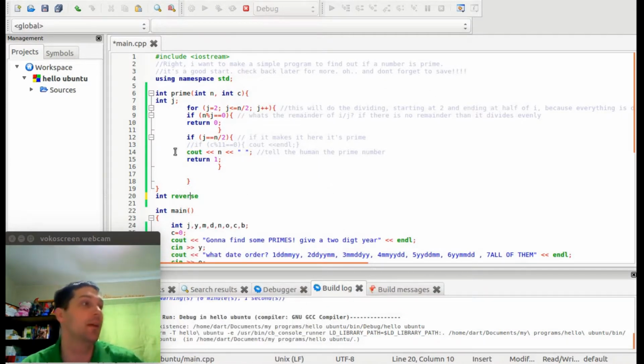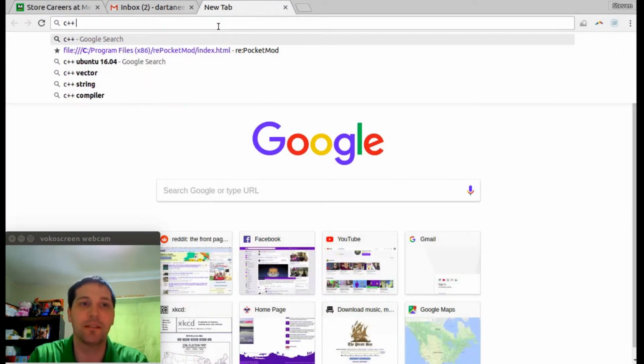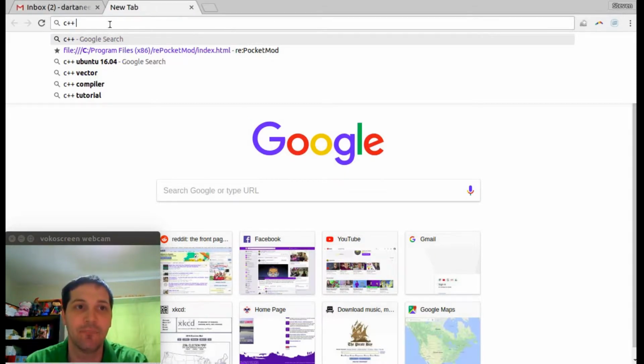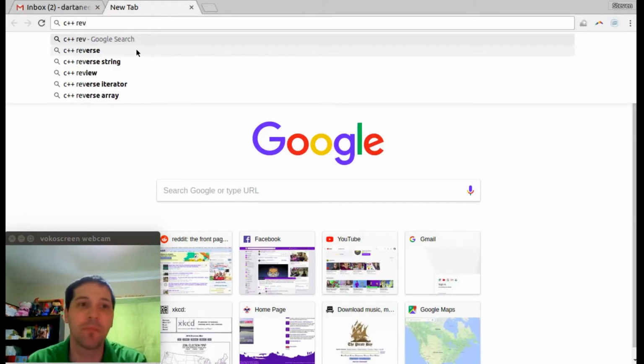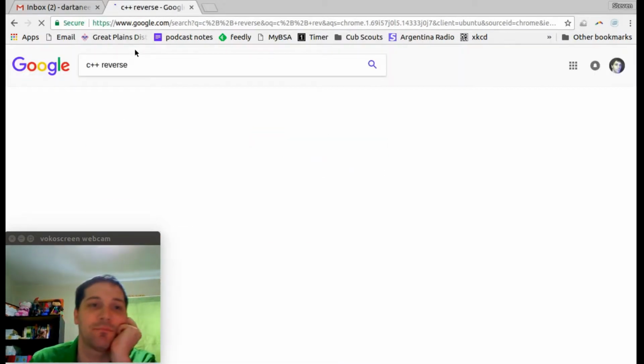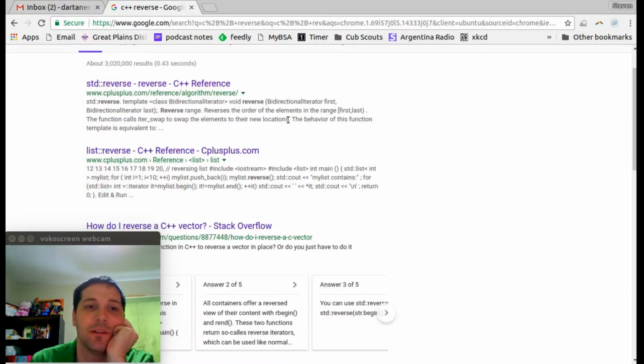Well, clearly I need to pull up this thing. C++. Gotta edit out that email bit. And right, now pull this up. C++ reverse. What's that do? Standard reverse. Void reverse. Reverse range. Reverses the order of the elements in the range. Function calls swap.